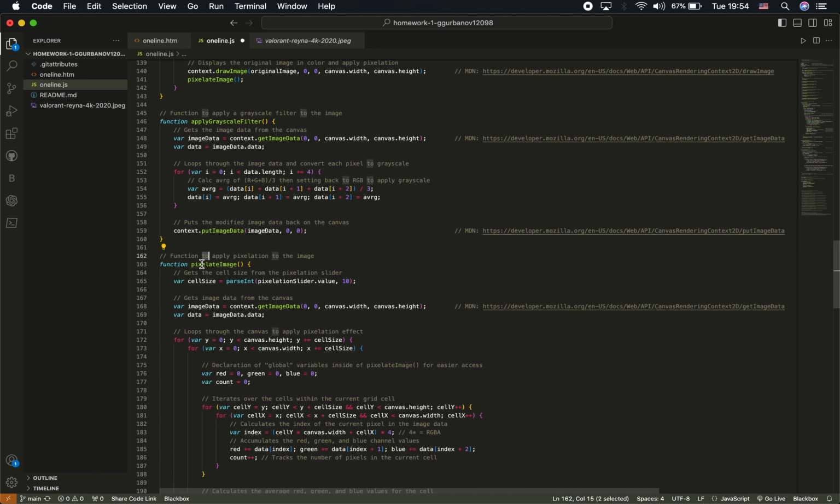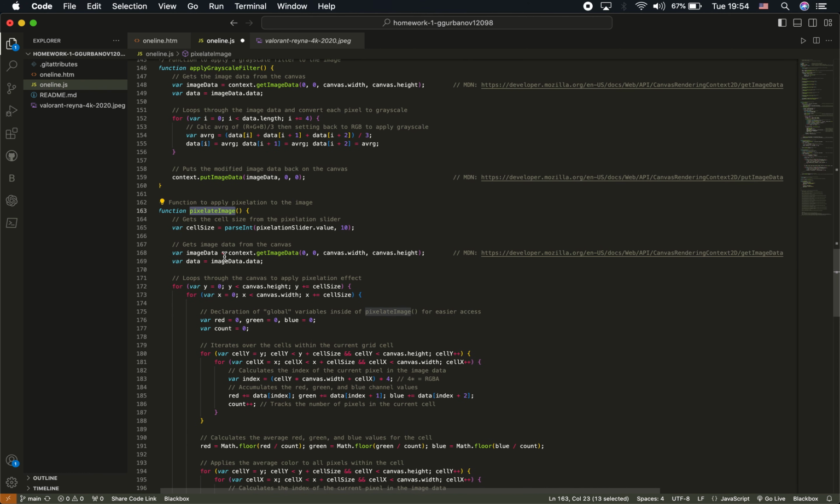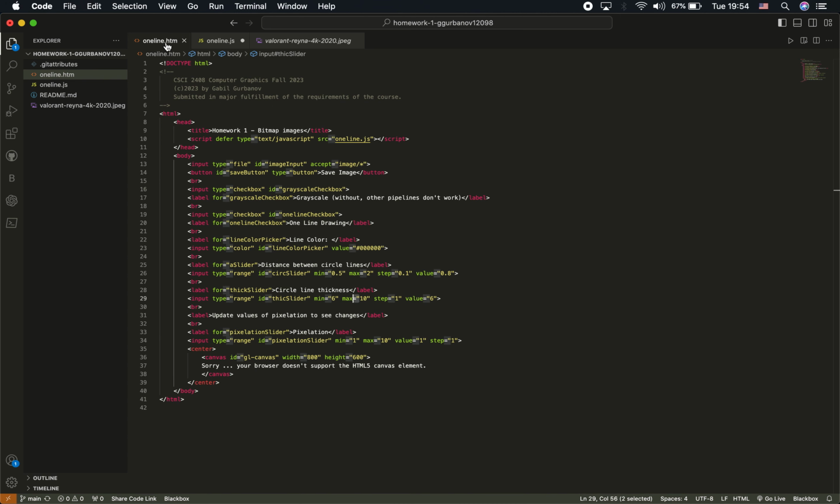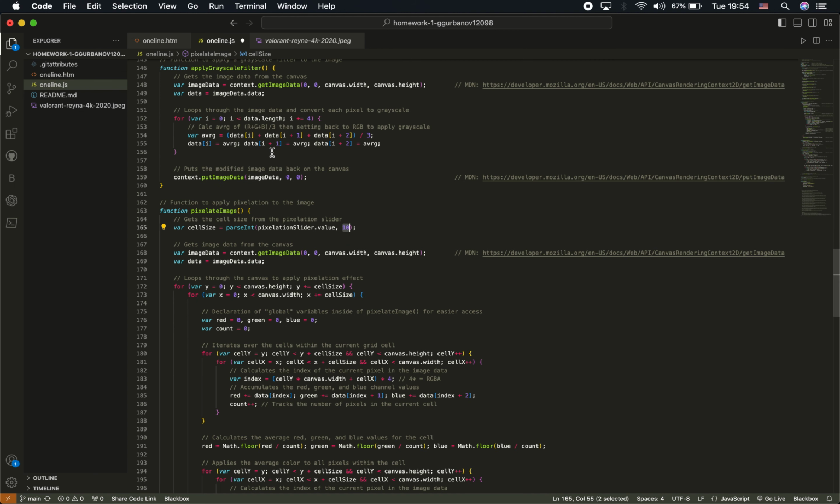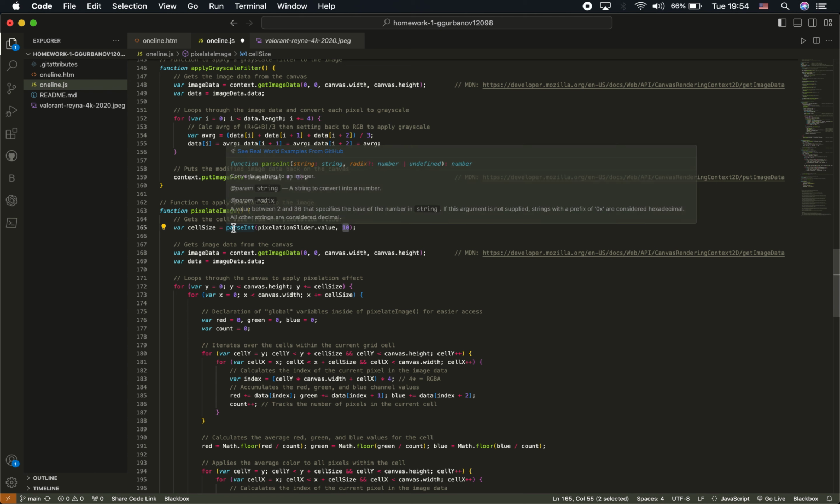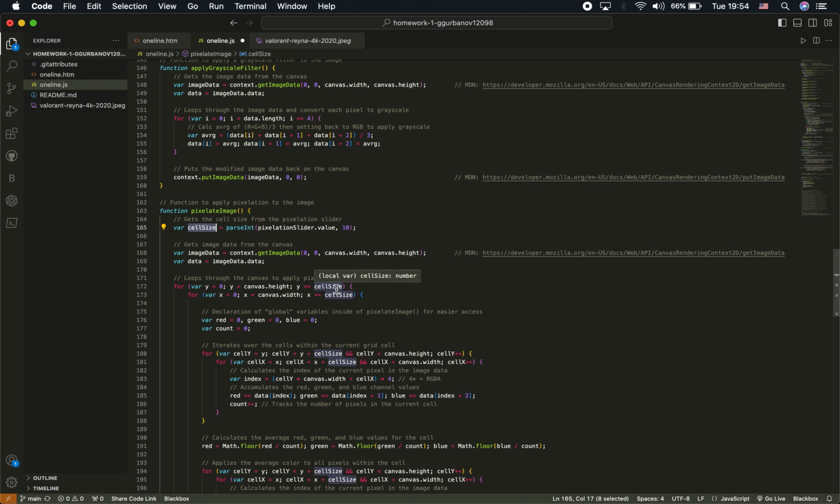For the pixelation part and function, we have cell size. Why? Because as the maximum value of the slider we have 10, even in the HTML file. The minimum value is 1, the maximum is 10, and the step and initial values are 1. So it passes the cell size to the for loop that iterates through the y and x coordinates.